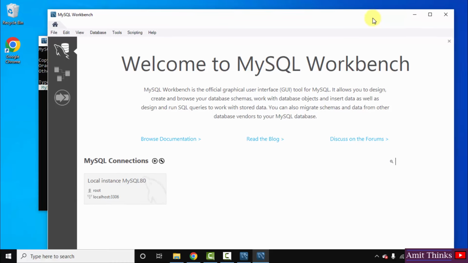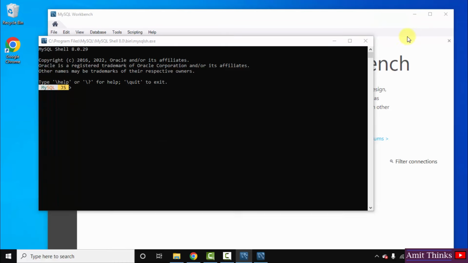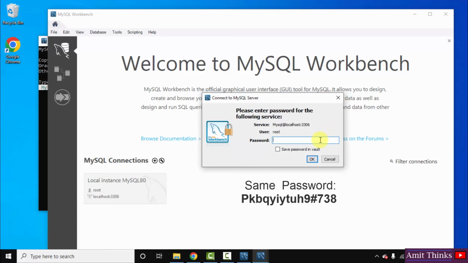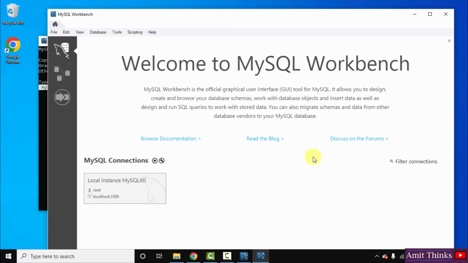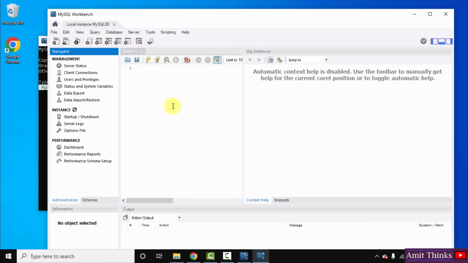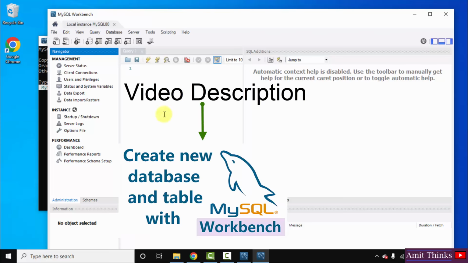Here it is, workbench is visible. You can click here and you can see the shell is visible. I'll click on it. You can see this is our user root which we created. Enter the same password which we entered before. Click on save password in vault and click on OK. So the workbench started. Here this is the UI to create your database tables and perform operations. You can refer to the link in the description of this video for a tutorial to work around MySQL Workbench.